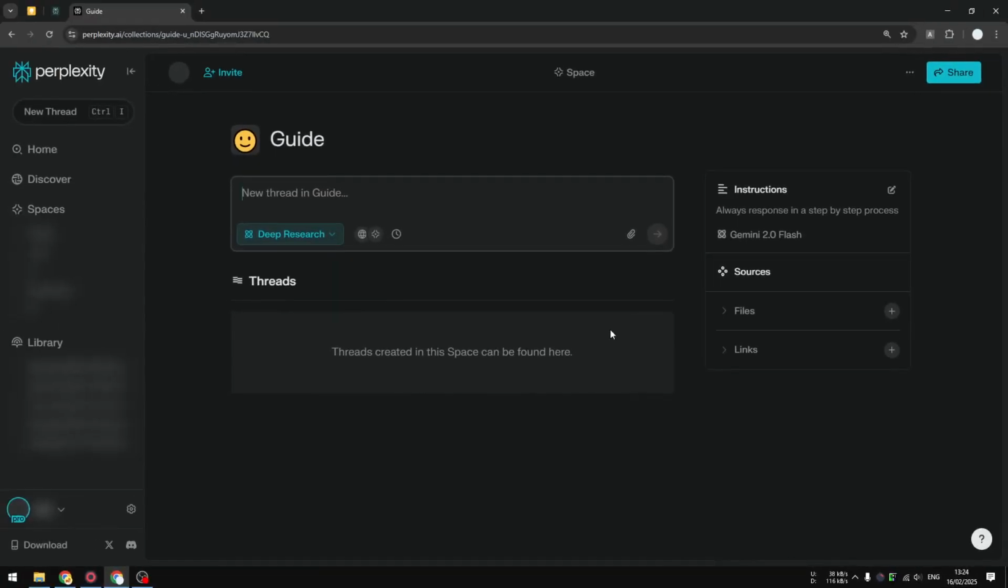Now the space is created, and as you can see, this is what it looks like, and there is an option to upload a file. If you have a document, you can utilize it. You can make AI read the document for you, and also you can add some links. If you have some website that Perplexity might need to visit, then you can add that here. But basically this is where you can start writing some prompts and create a new thread.